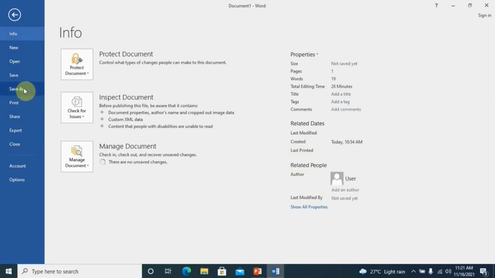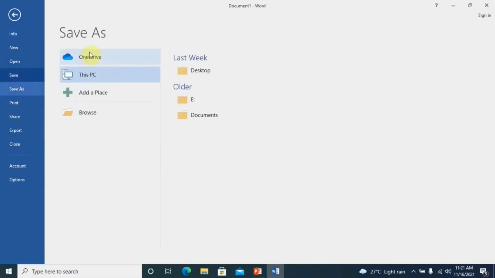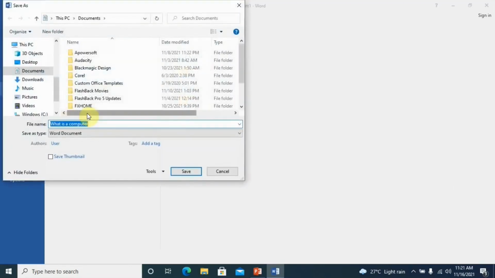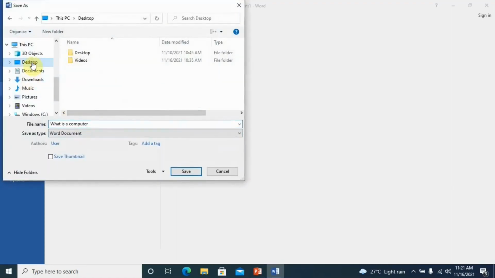So now here we go to save it. We can either click save or save as. Then here we can print, we can share, we can export, and then we can close. If we click save, it will take us to where it took us the other time. And then we can click browse. We can save it to our desktop, and we can change the file name to computer.